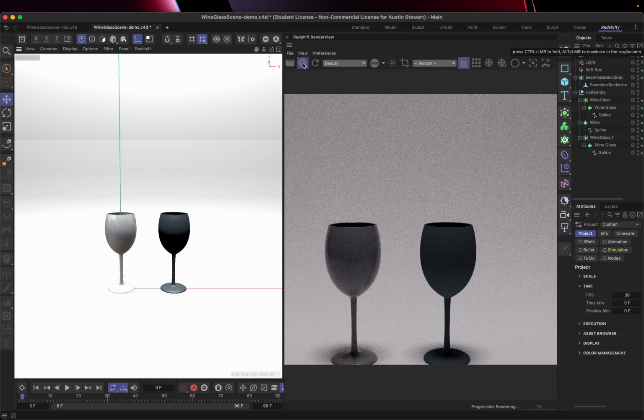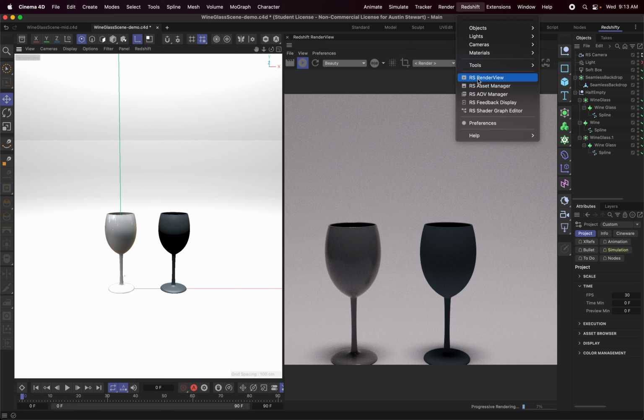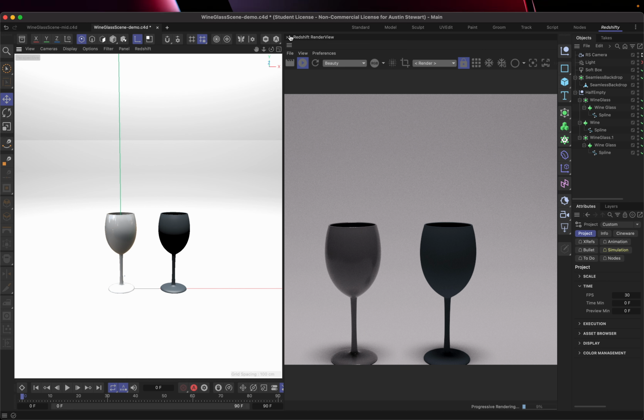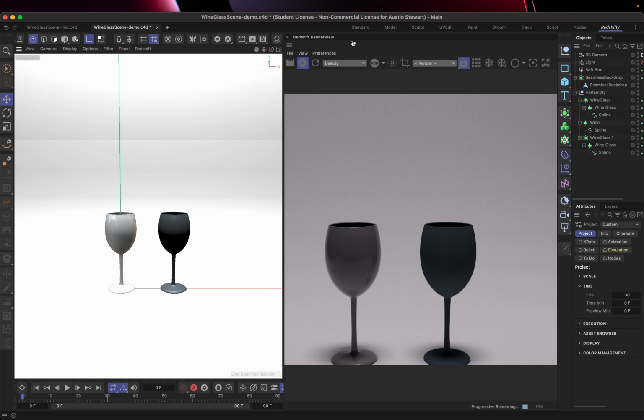because that'll update this. If you haven't been following, if you're just jumping in, you can go to the Redshift menu at the top of the screen and go down to Redshift Render View. You can also, under this middle render settings, say Redshift Render View there as well. And that'll open up a window, it'll be floating, and then you can connect it if you want to the main pane.